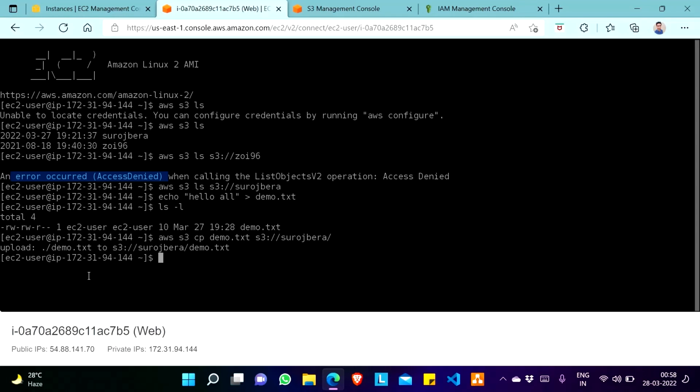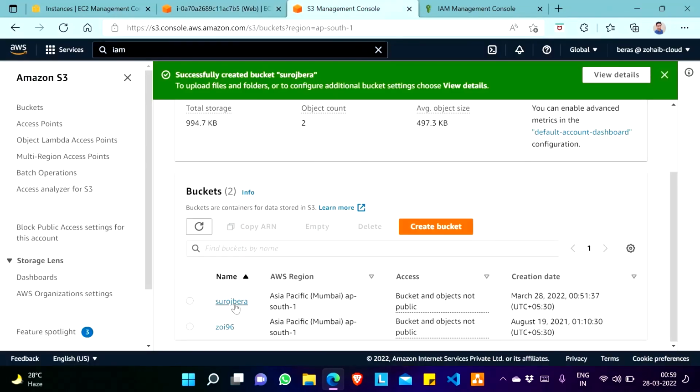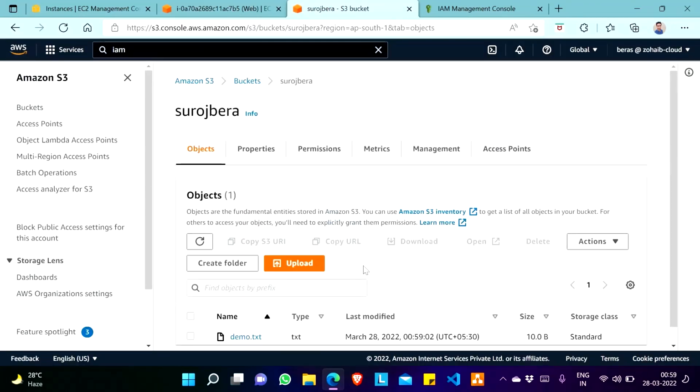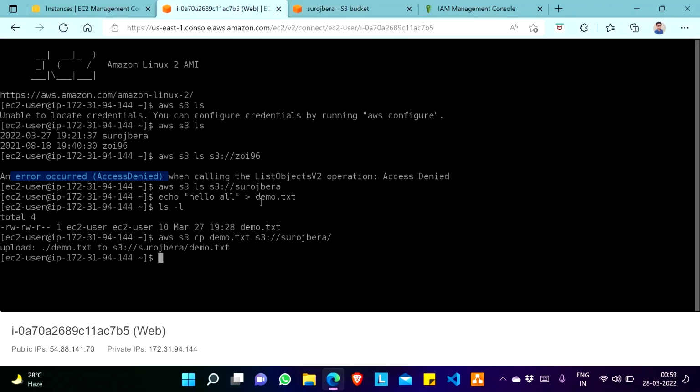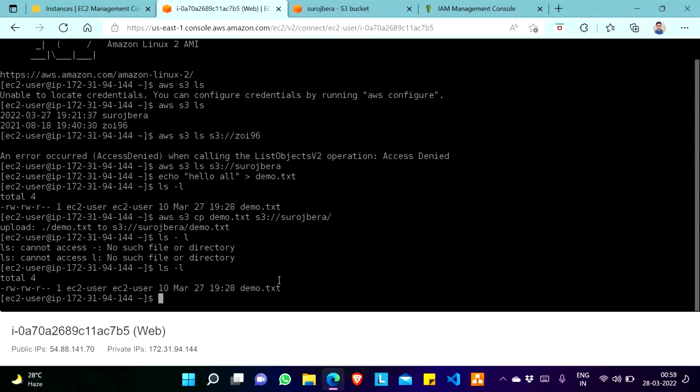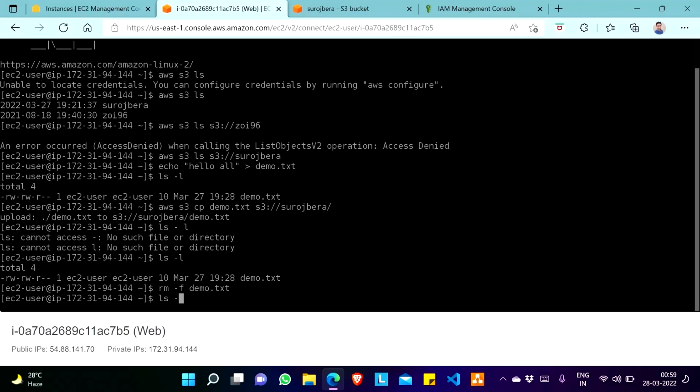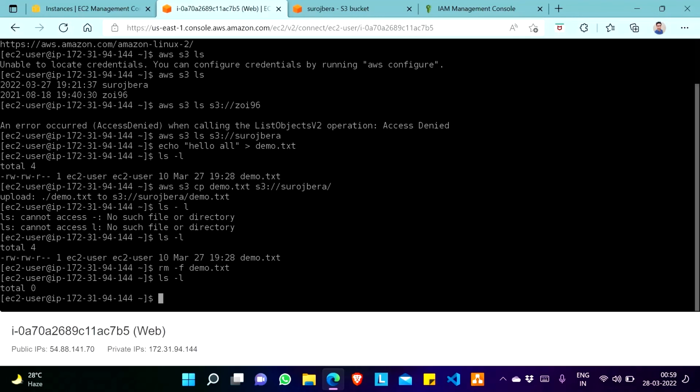I'll push. Yes, you can see the upload is successful. I'll open this bucket and see, demo.txt has been uploaded. Now I will do ls -l; demo.txt file is there. Now I will remove this file. Now no file is present within this EC2 instance. Now I will get this file from the S3 bucket.